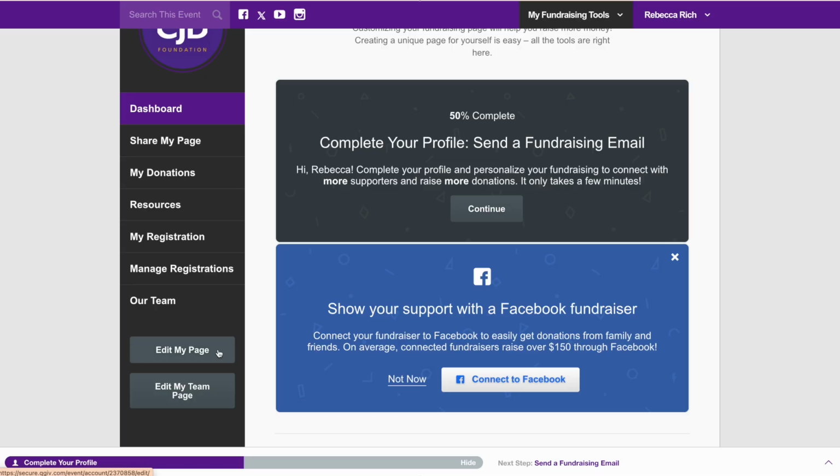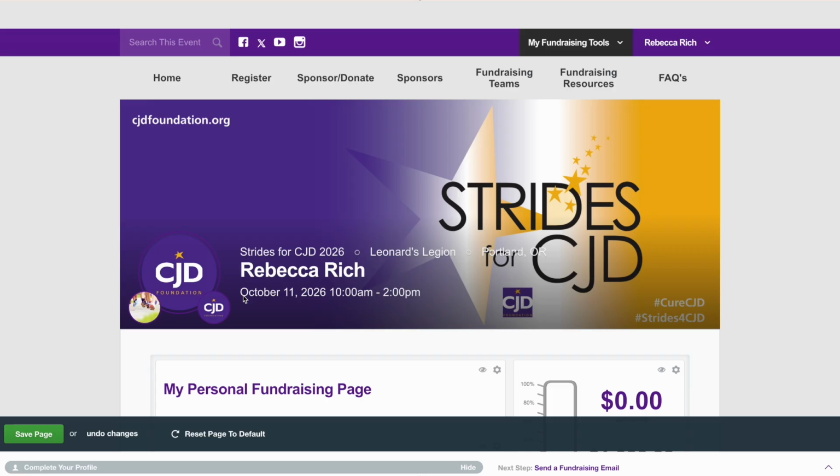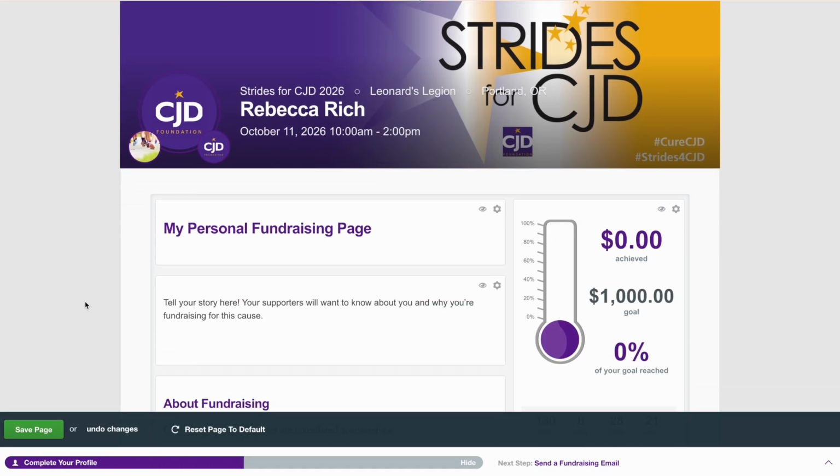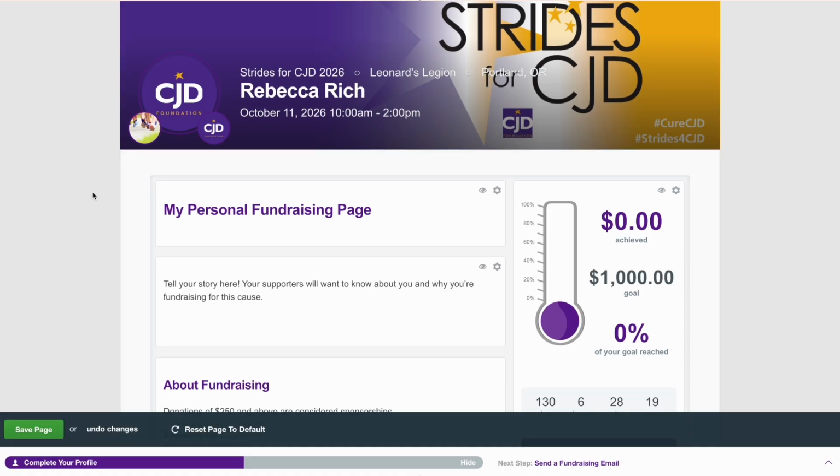The first thing you will want to do is go to edit my page, and it's going to bring us to this. So there's a few things that you can do here to make it more personal for you. So the first thing you can do is you can add an image here. So say you wanted to add your own profile picture of yourself. You could click change profile image and search your computer for a photo that you would like to include there.